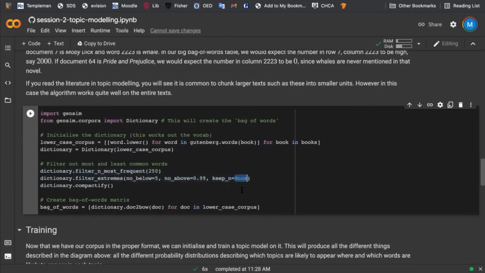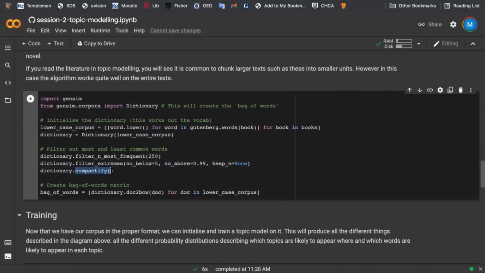And there's keep n. If you give it a list of words that you specifically want to keep, it'll keep them even if they don't meet these conditions. So that's a useful thing this dictionary class can do. This compactify just tidies up the dictionary after you've deleted words from it. So there's some code that lets you filter out extraneous words that you don't want to include in the analysis.